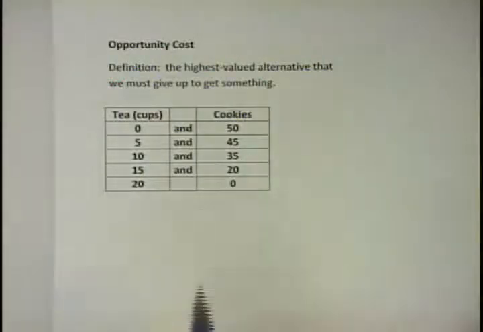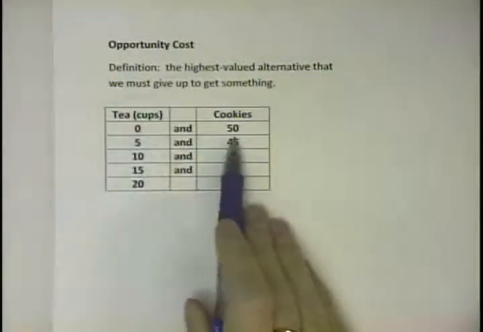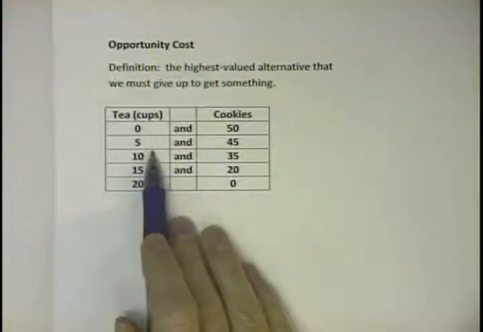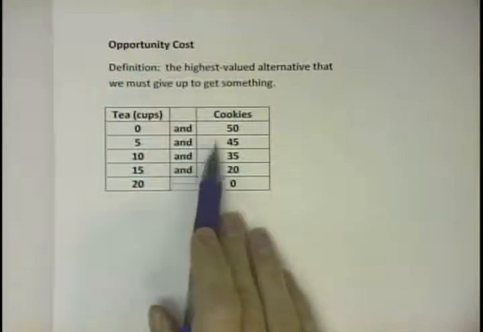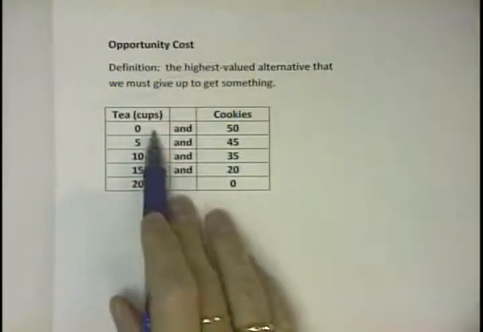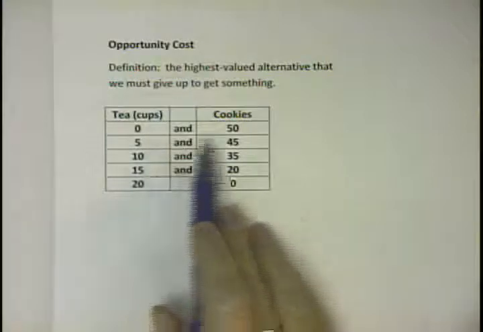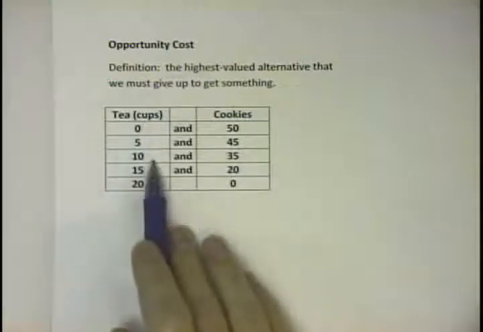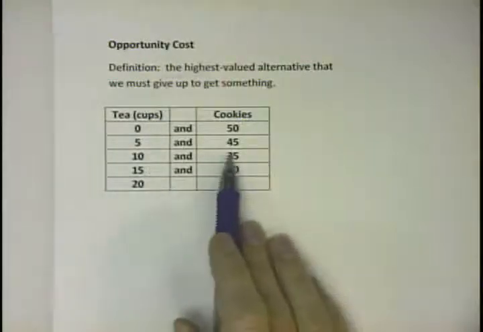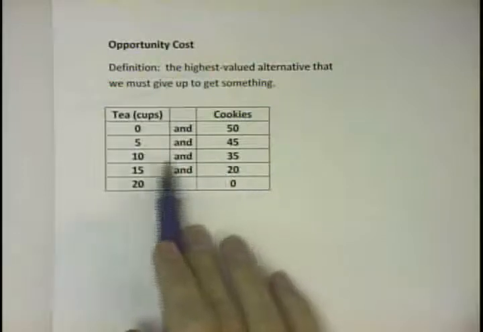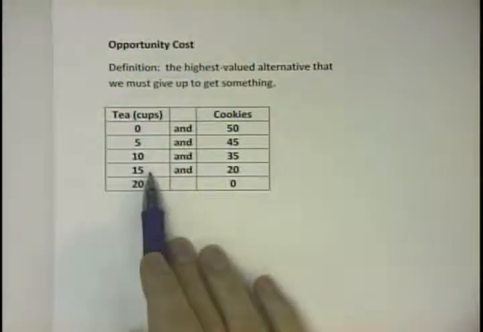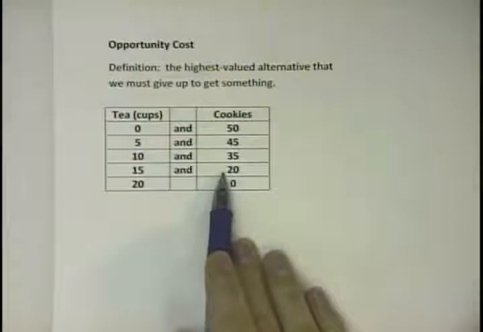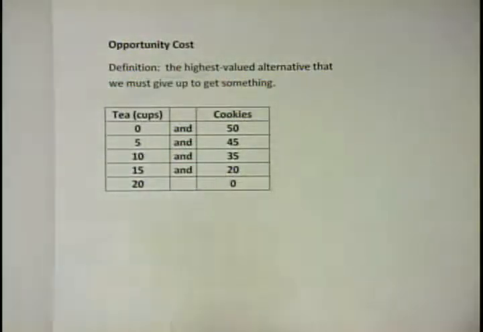Tea and cookies. So if I'm making 0 cups of tea, I have enough resources to produce 50 cookies. But as I continue to increase my tea I'm producing, I now have less resources to produce cookies. So as I increase the amount of tea I make, I'm able to produce less cookies. So as I increase tea to 10 cups, now I'm having to reduce cookies down to 35. And as I increase from 10 to 15 teacups, I now have to reduce my production of cookies down to 20, etc. So what we want to do is we want to look at this in two different ways.